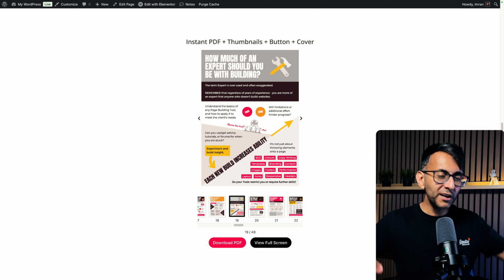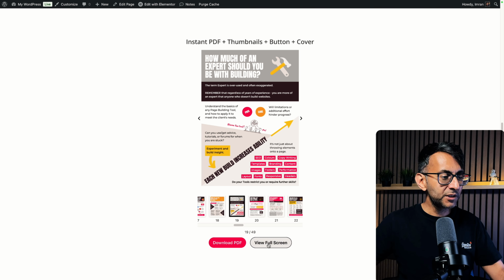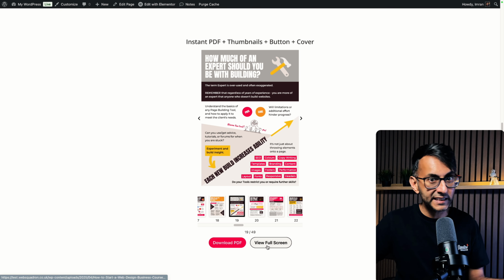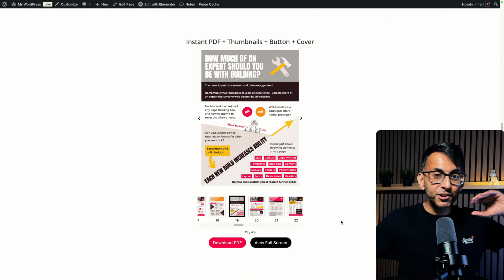And by the way, you're going to have so much control. You can even stylize the buttons as well and the colors, whether you want to show the thumbnails, whether you want to show the download PDF or the view full screen. You can do all of this.